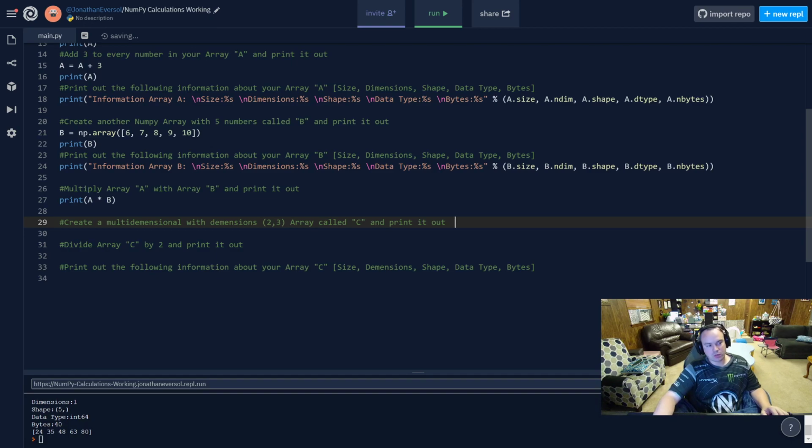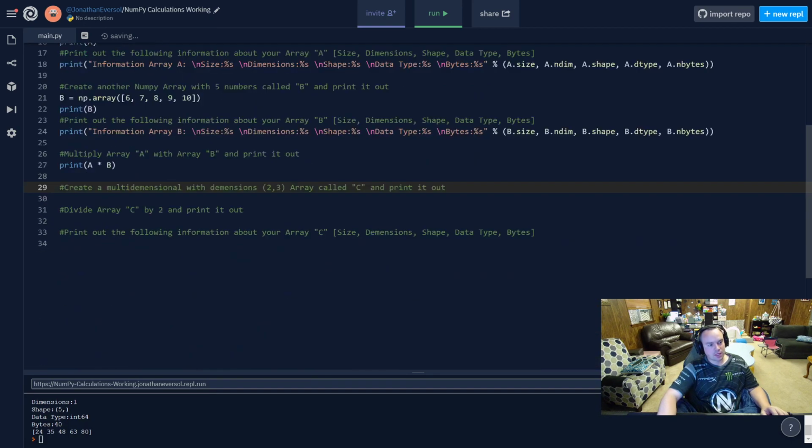Now, line 29 that I'm looking at here. Yours could be different if you have multiple lines, but this says create a multi-dimensional array with dimensions 2, 3 called C and print it out. I spelled the word dimensional wrong, so y'all get to see me fix stuff right here on the fly.